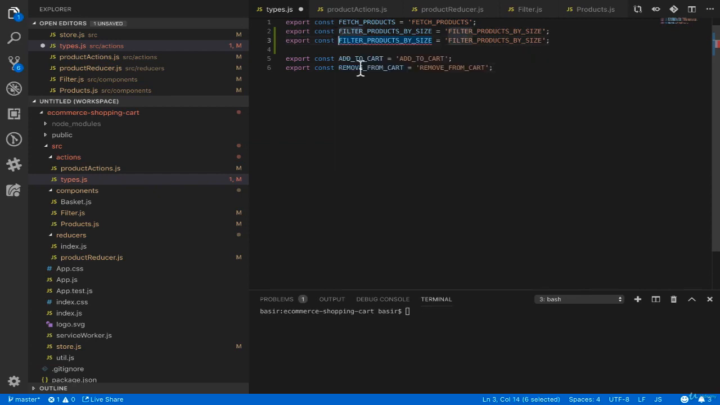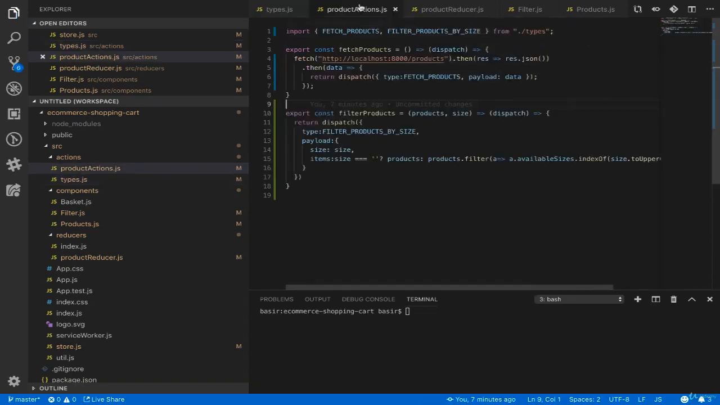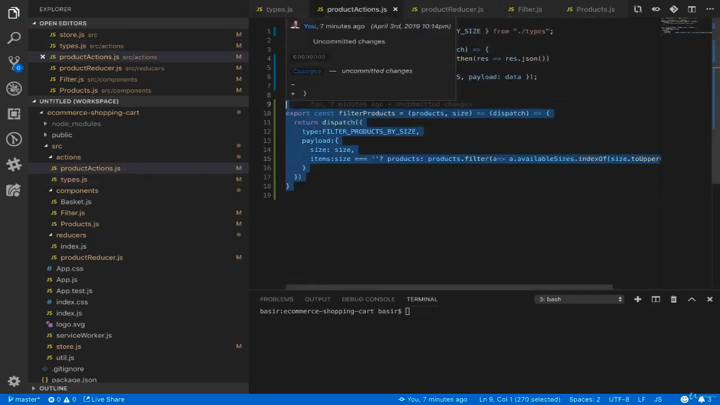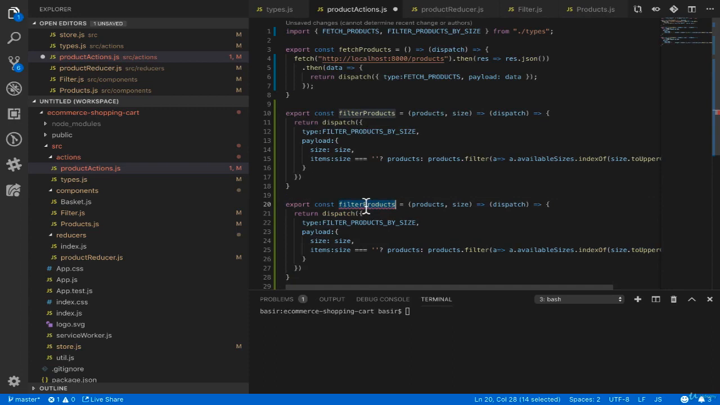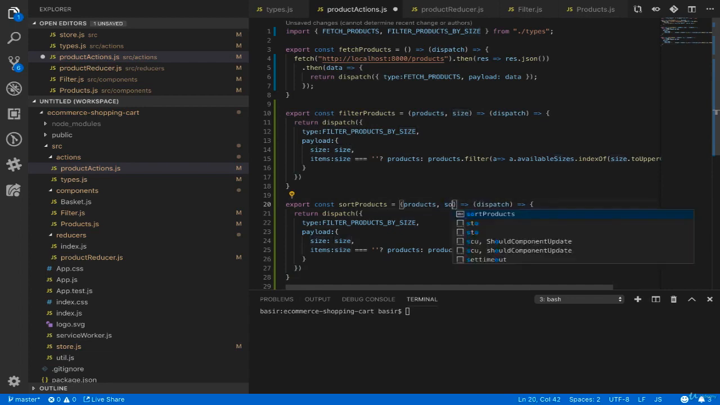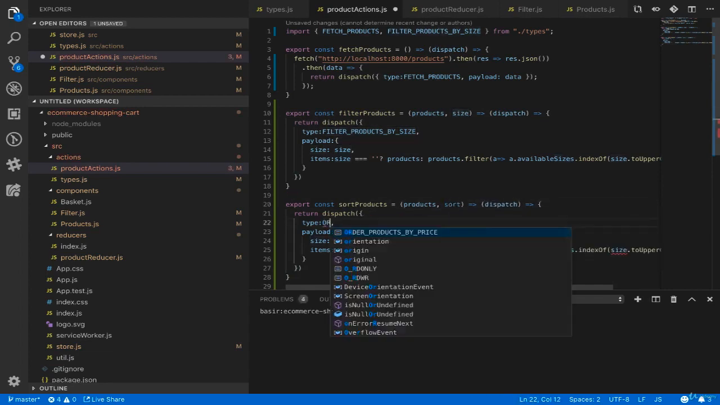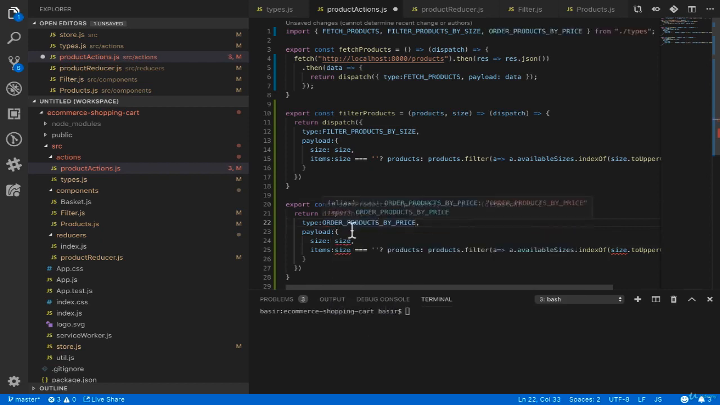Here, the action name is ORDER_PRODUCTS_BY_PRICE, and set its value to that. Here, inside products action, duplicate filterProducts and change it to sortProducts. It accepts products and sort. And here we use ORDER_PRODUCTS_BY_PRICE, and the sort will be this.